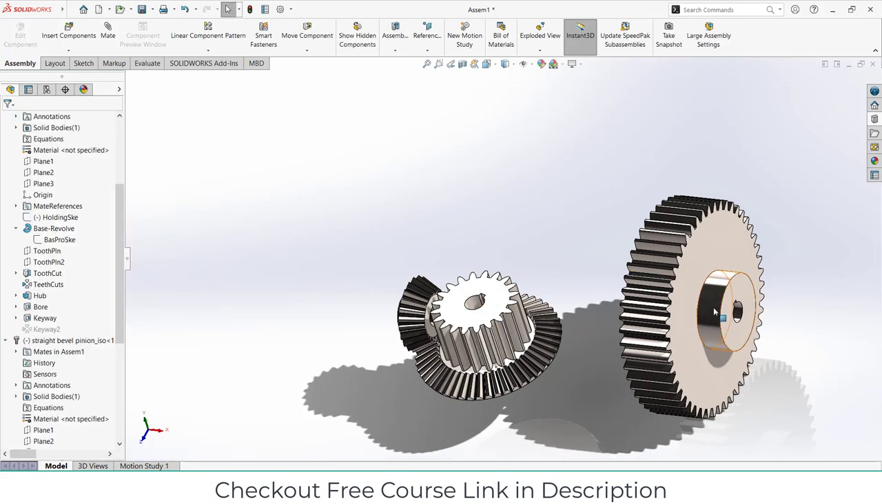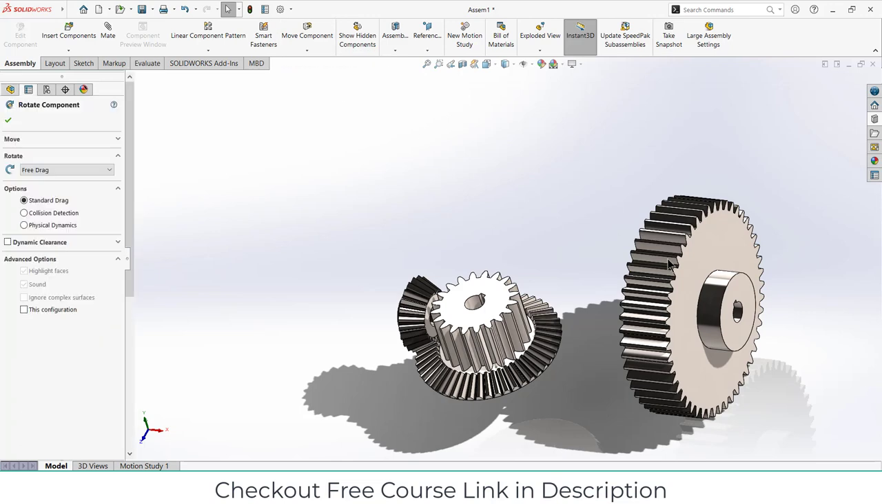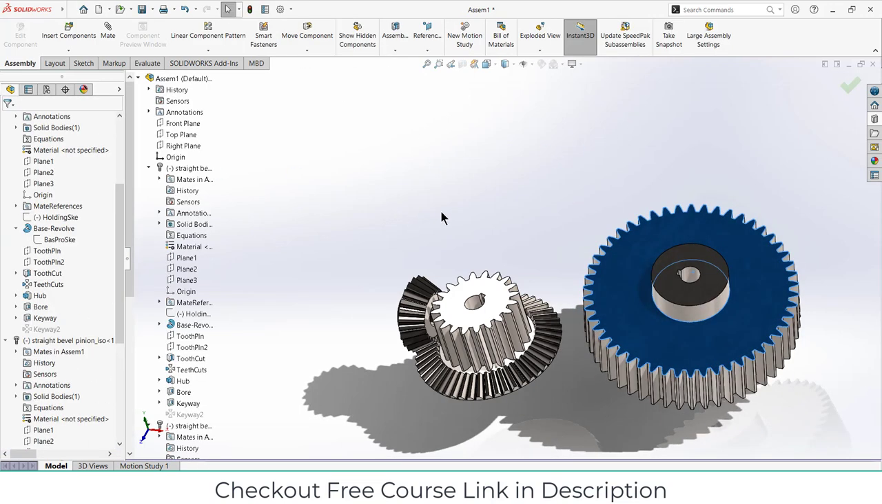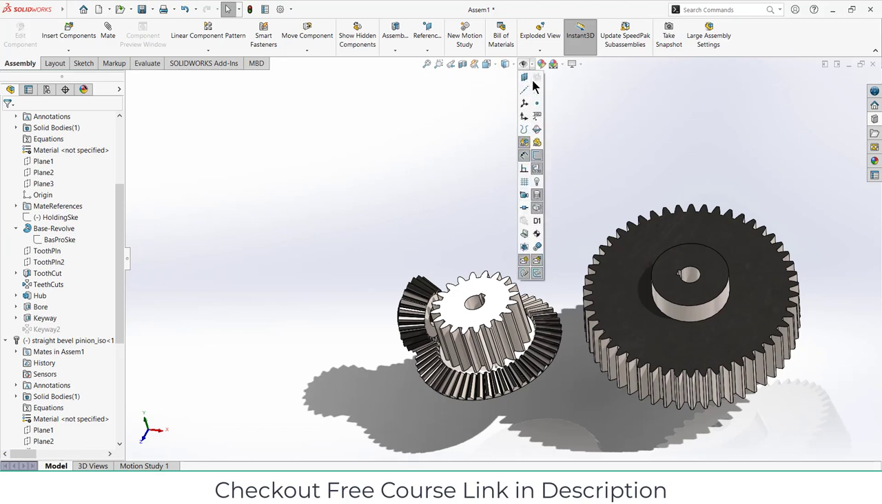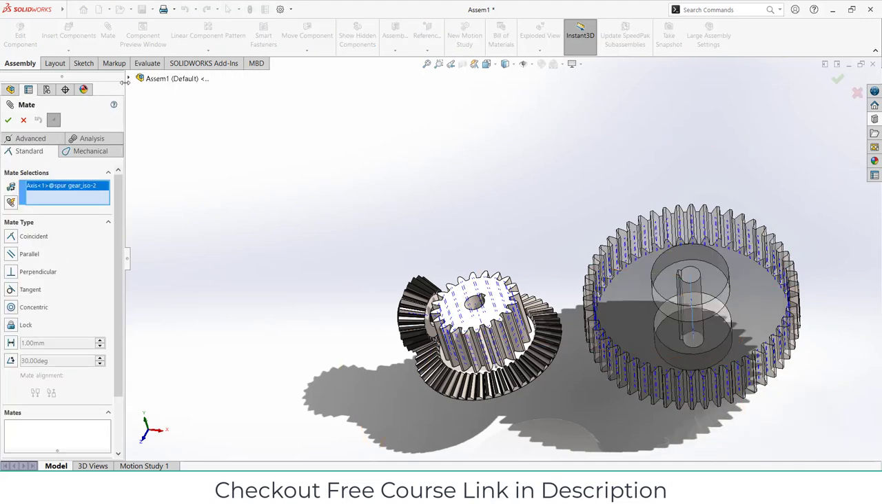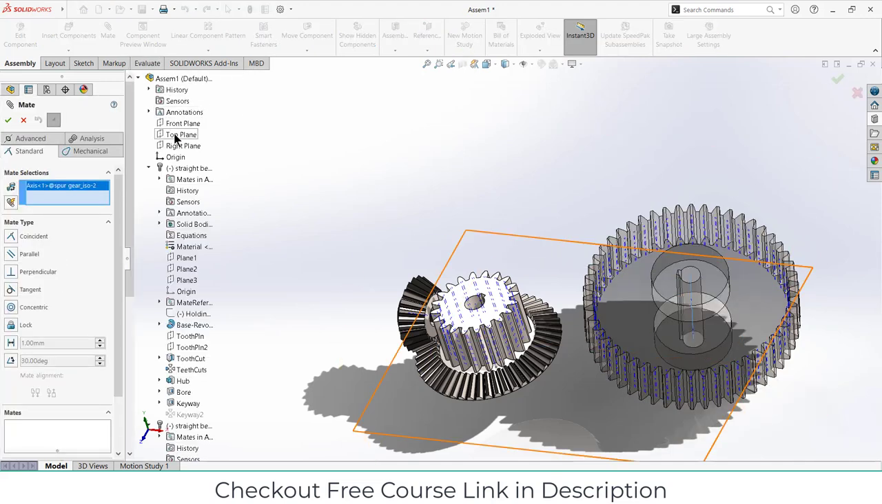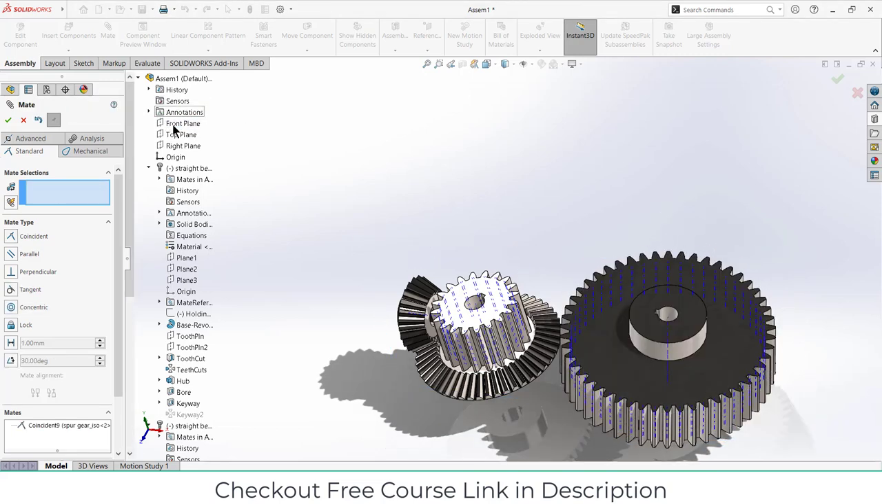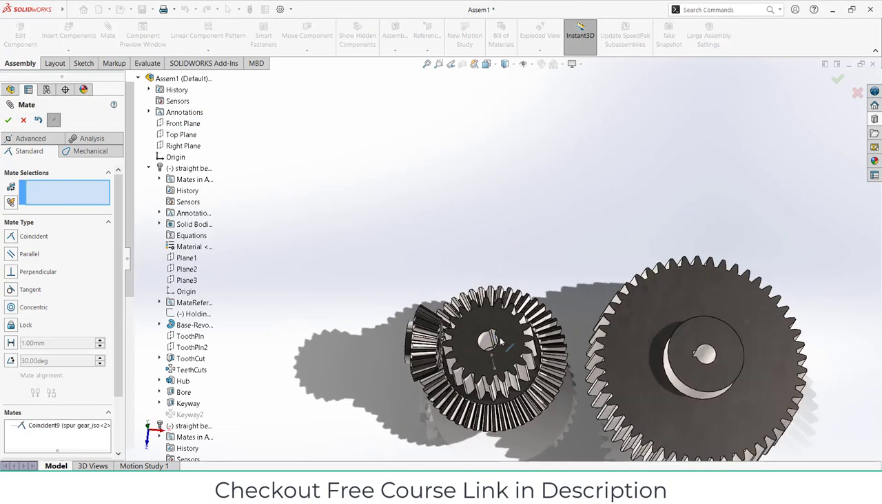Now the main question, how to make these spur gears move together. In that case, what we are going to use, let's see. First thing, go here and click on view temporary axis and go to the mate, select this line and select the front plane. Click OK. After that, how can I mate these two gears correctly?